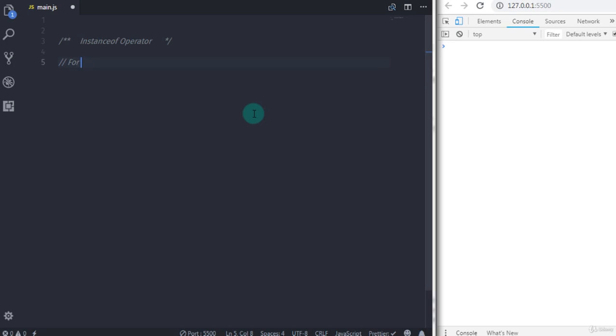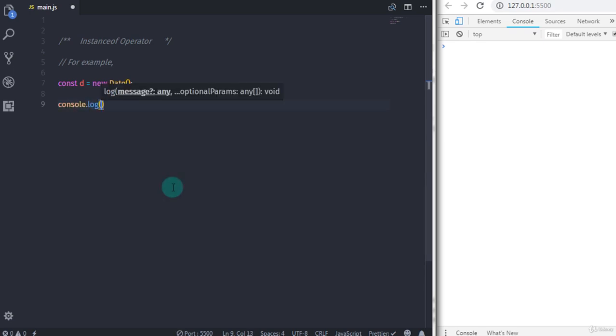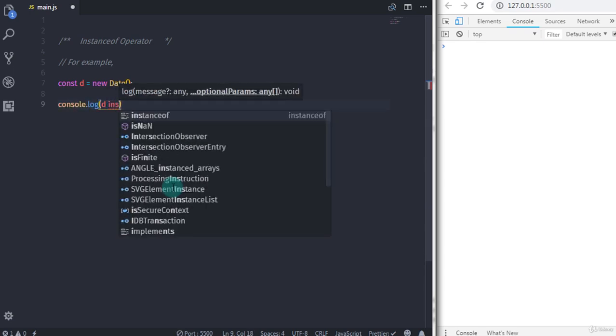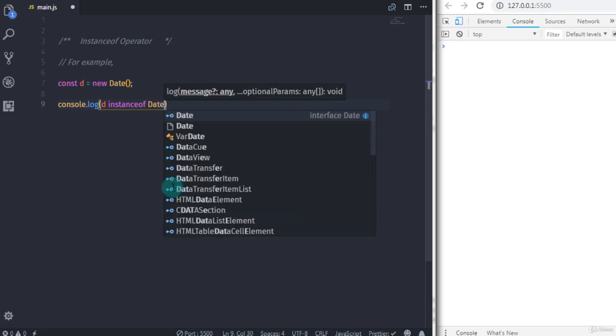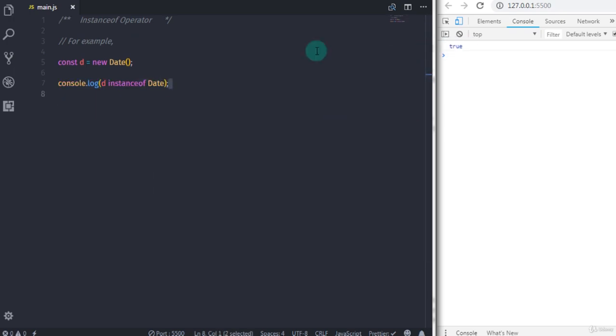For example, if I create an instance of Date here, so I will say const d is equal to new Date. Now I just wanted to know whether d is an instance of Date or not. So I will say console.log d instanceof Date. The result would be true because d is an instance of the Date object, right?